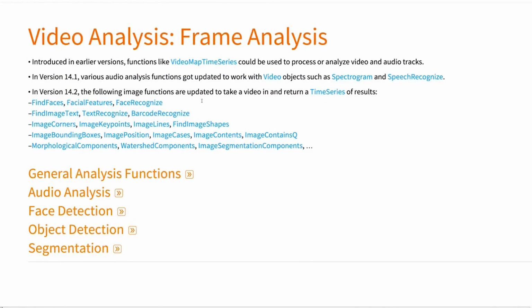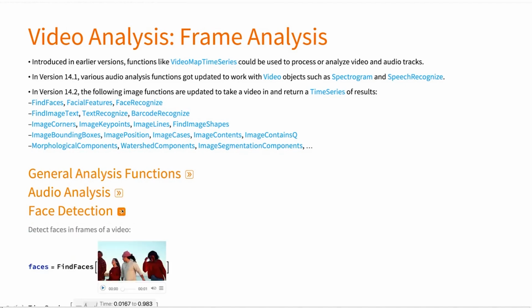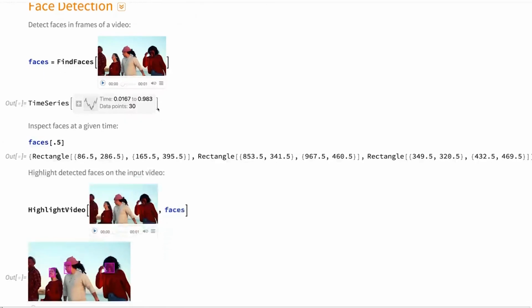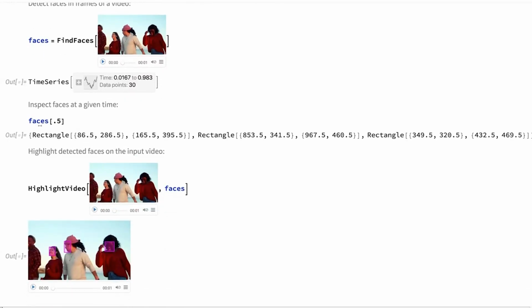Now, in version 14.2, we are continuing on that effort and updating image functions that would make sense to operate on a video and return an analysis. These functions have been updated to return the result of the function applied to every frame of the video as a time series. So for instance, here I have a face detection operation happening on a video. Just like I had find faces of an image, I can do find faces of a video, and then I get a time series back.